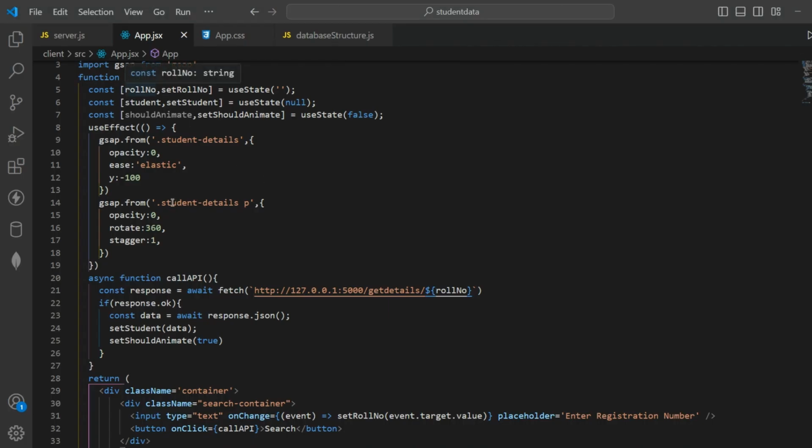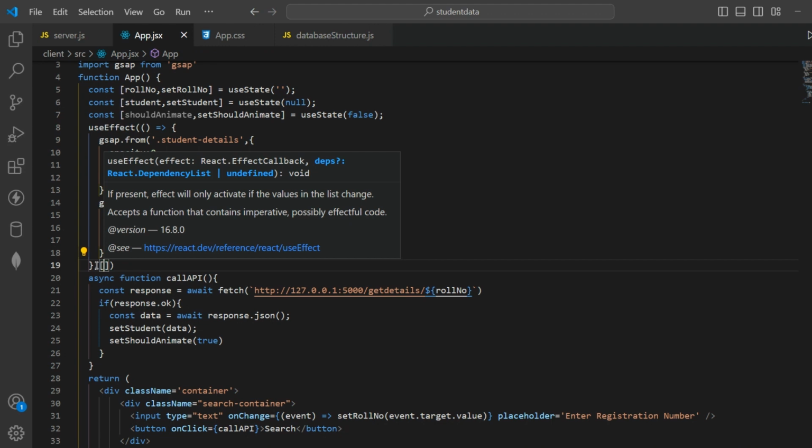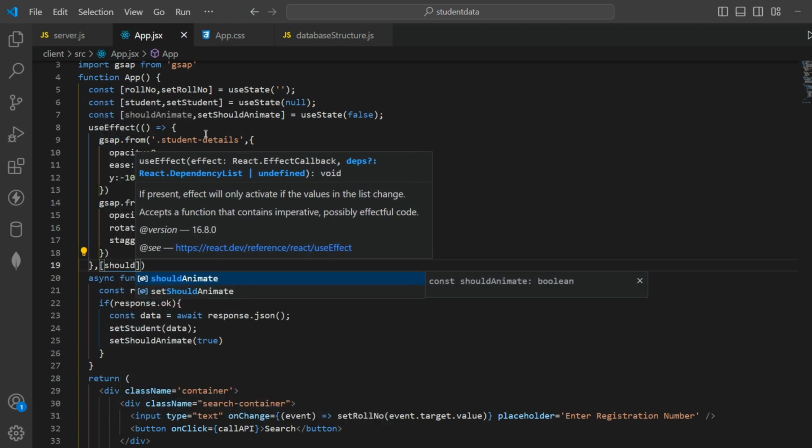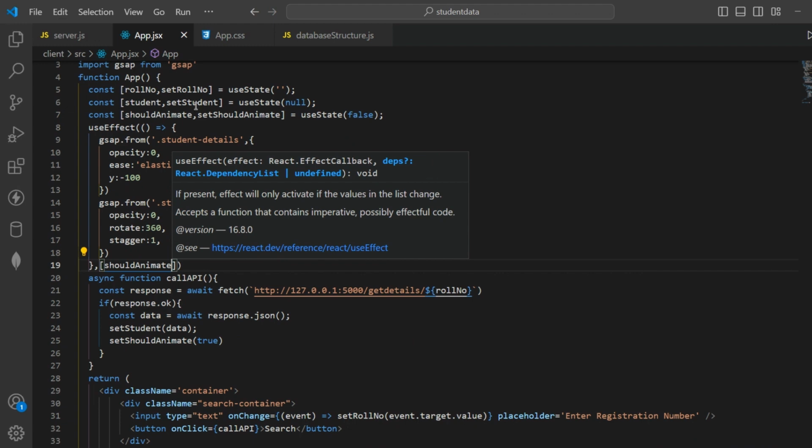Since it is changed, this useEffect hook is again re-rendering and again adding this animation, right? So to prevent that behavior, inside this useEffect hook we have to give this second parameter, which is dependencies. So here I only want to add this animation when shouldAnimate is changed. The shouldAnimate value is changed once we receive a response from the server, right?